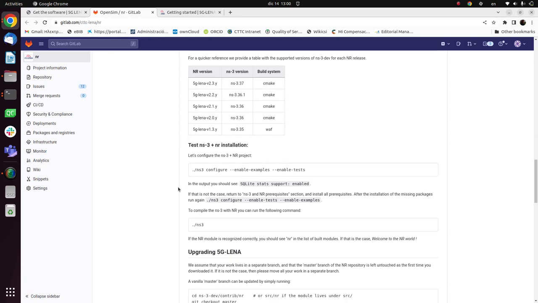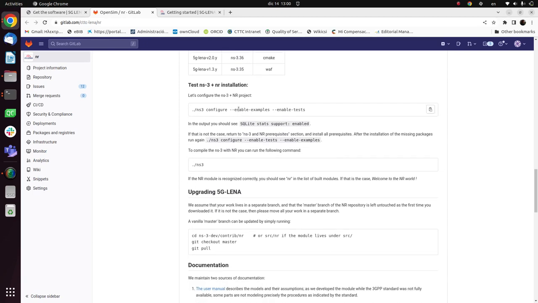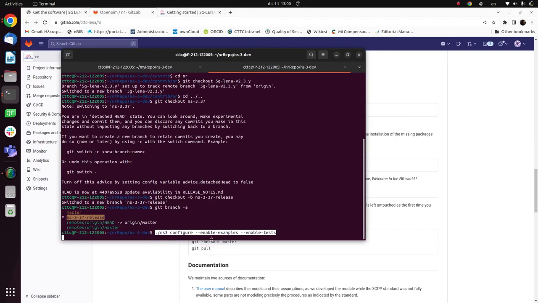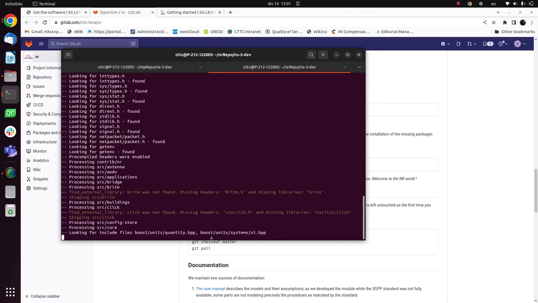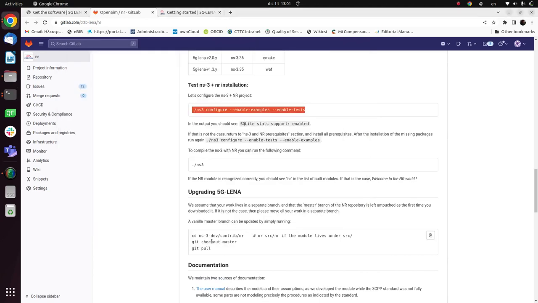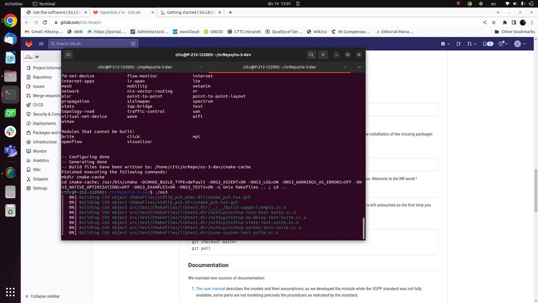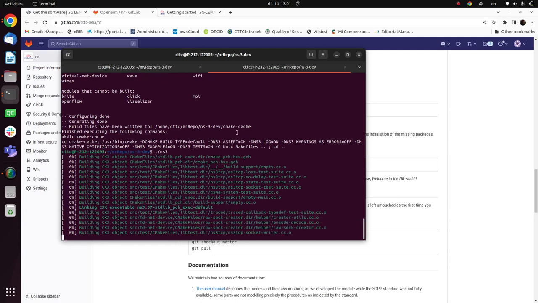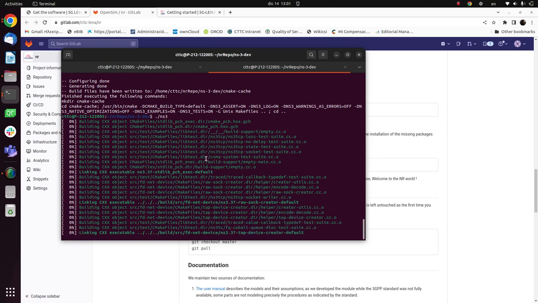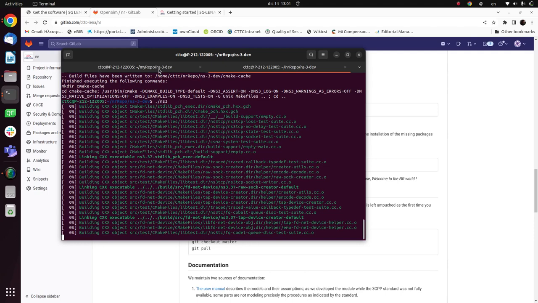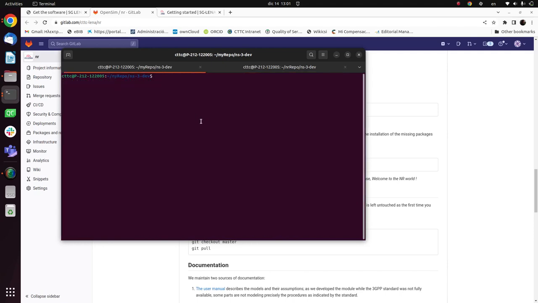Once we have this, we can test the installation. First we have to configure using this command, so I will copy it and paste it here. Okay, this configured. And once we have this, we go to build, to compile NS3 with the NR. So here we do ns3 build. The compilation process might take quite a long time, maybe more than 5 minutes. In this case, I have already done the compilation here, so I will stop this process.